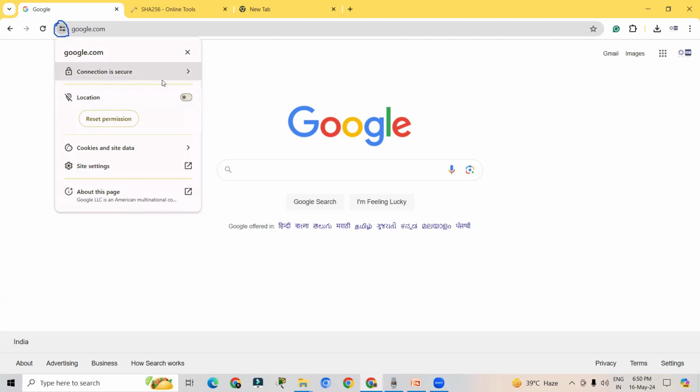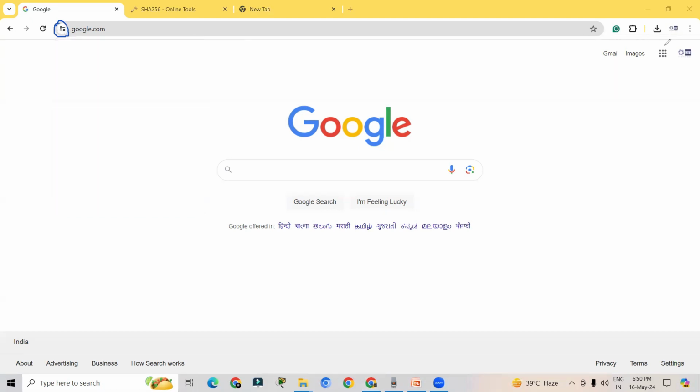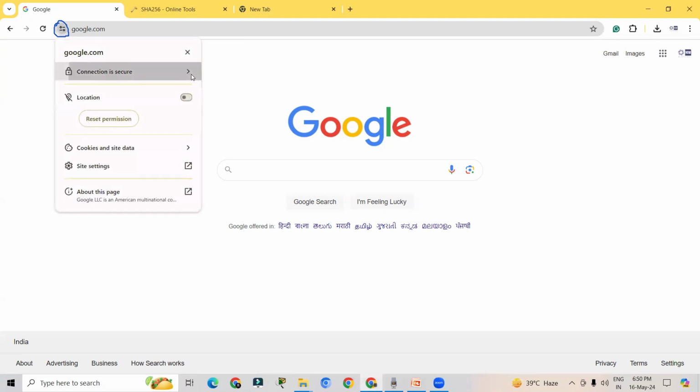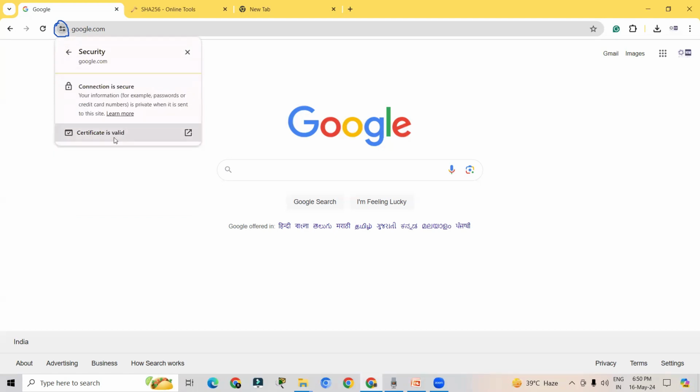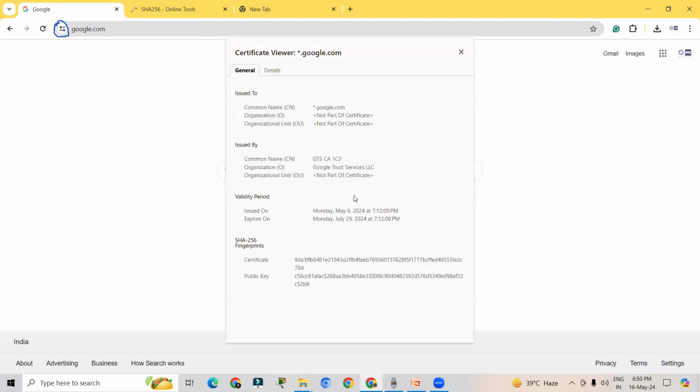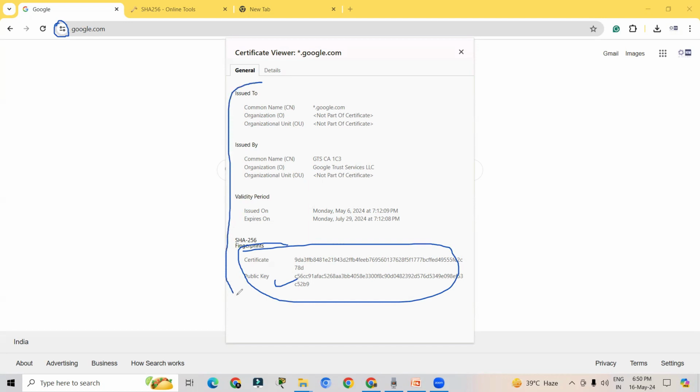Here you will find "connection is secure". That means that your SSL certificate is working. And whenever you click here, it will show you that the certificate is valid. And whenever you open this certificate, you will find that Google is using SHA-256 fingerprints, in which this is your public key and there is a private key that cannot be seen here. Okay, so this is how Google does the encryption on its web page.